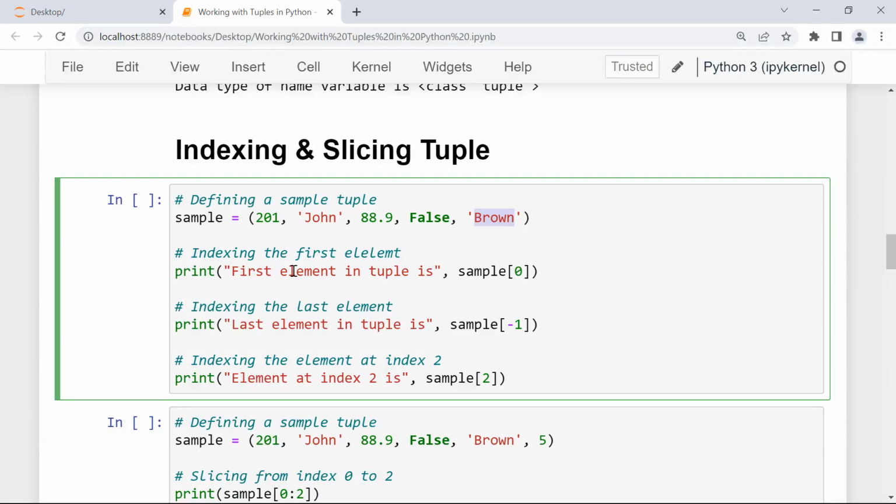If we want to fetch the first element using indexing, then we need to specify the name of the variable followed by the square brackets, and within the square brackets we need to specify 0. This will return the very first element, which is 201. After this, if I want to fetch the very last element, then we can use negative indexes. To fetch the very last element, we need to specify the index -1. So the second print statement will return the very last element, which is brown.